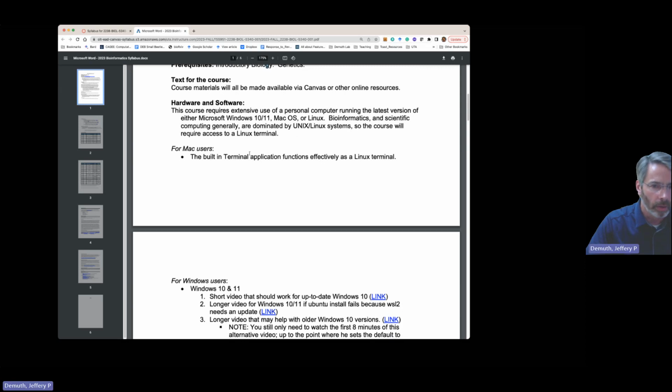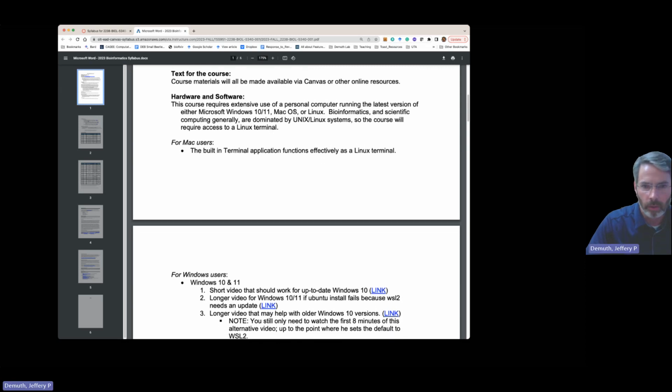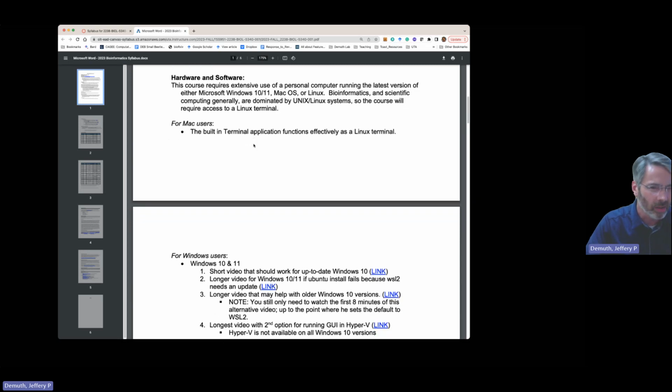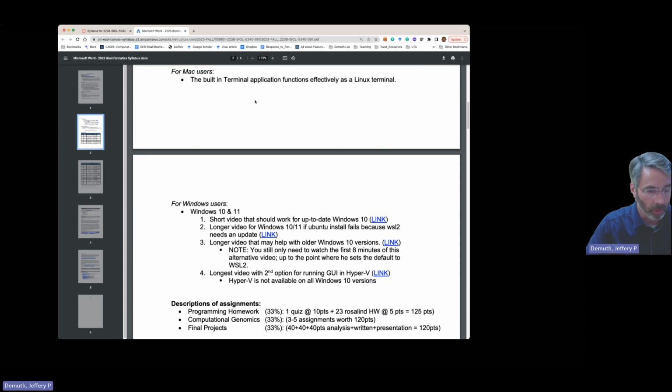That said, whether you run Windows or Mac OS or Linux doesn't really matter as long as you have access to a Linux terminal. Scientific computing, data science is almost all under the purview of Unix and Linux. For Mac users, that's a little easier because Mac is essentially a flavor of Unix or Linux. So the terminal application on a Mac is a Linux terminal for all intents and purposes.